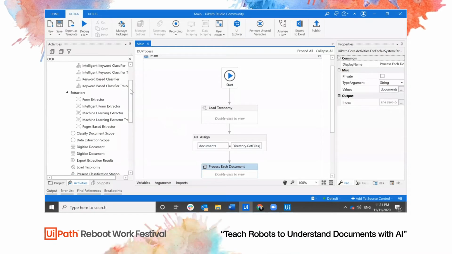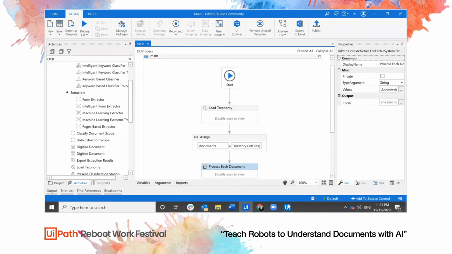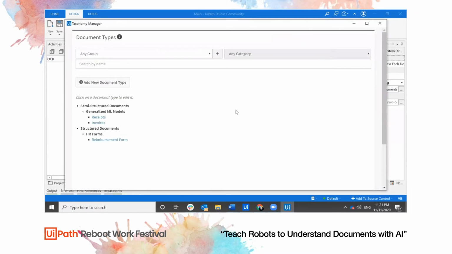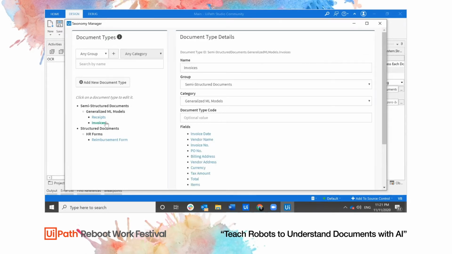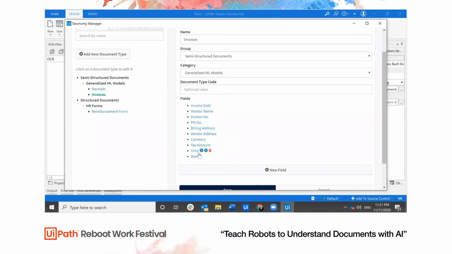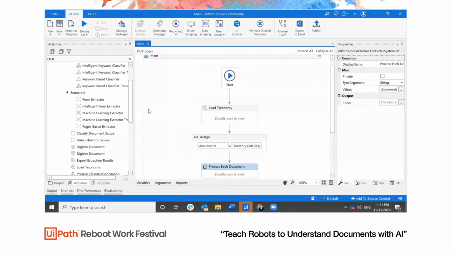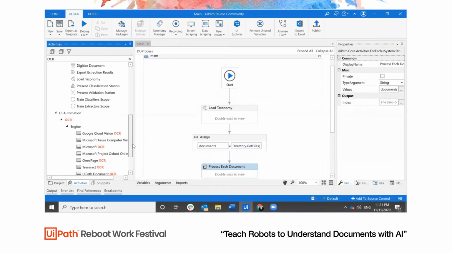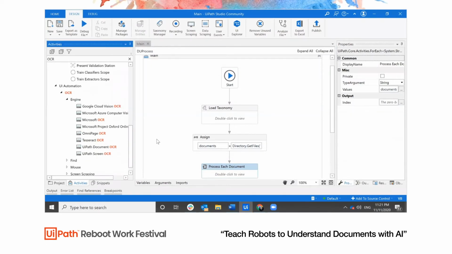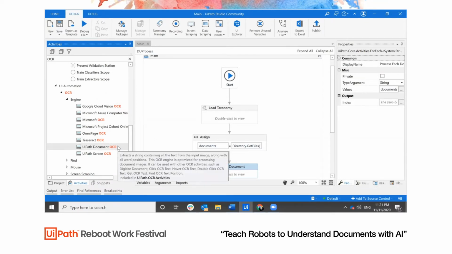UiPath's Document Understanding Framework is available as drag and drop activities used to build automation workflows in Studio. Initially, the robot will load the taxonomy, and I've defined the documents and the data that's going to be processed in our taxonomy manager. So for example, I've defined a semi-structured document that is an invoice and the different fields to extract from it. Next, the robot's going to digitize the document with OCR, and we have a handful of integrations out of the box. And in our example today, we'll use UiPath's own document OCR.